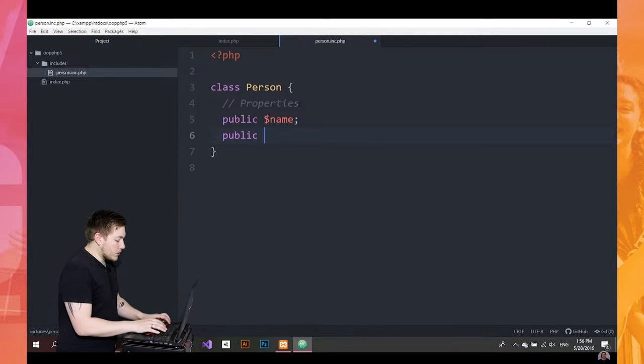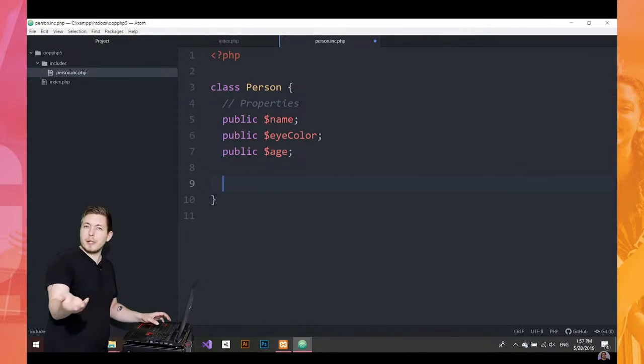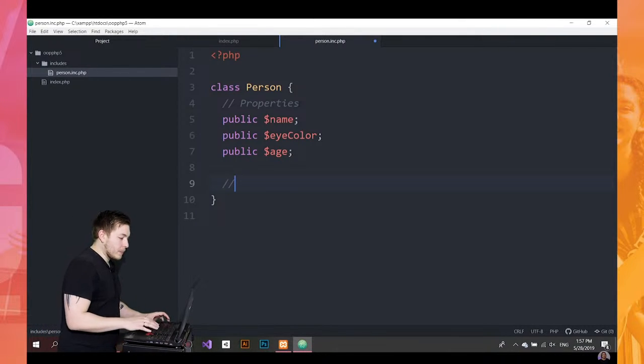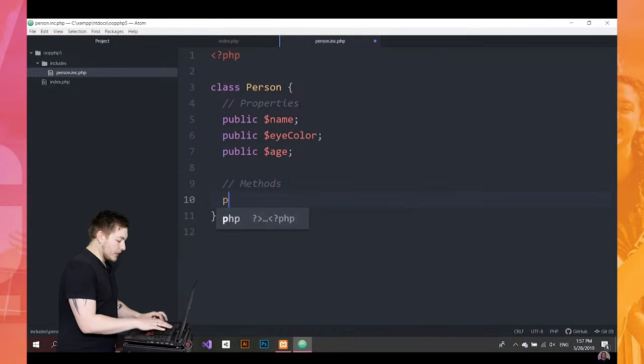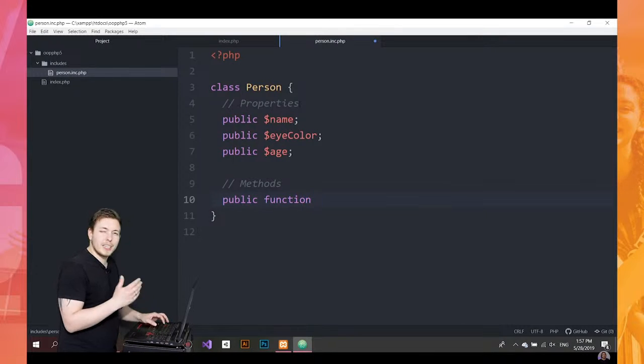So what we can do is we can also go ahead and create a property called color. We can create one called age. And that's pretty much it. So now that we have these properties, let's go ahead and create a method, because that would kind of make sense that since we're talking about properties and methods, why not create a method there? So we're going to go ahead and create a method, and we're going to call this one a public function, and then we need to give it some kind of name.